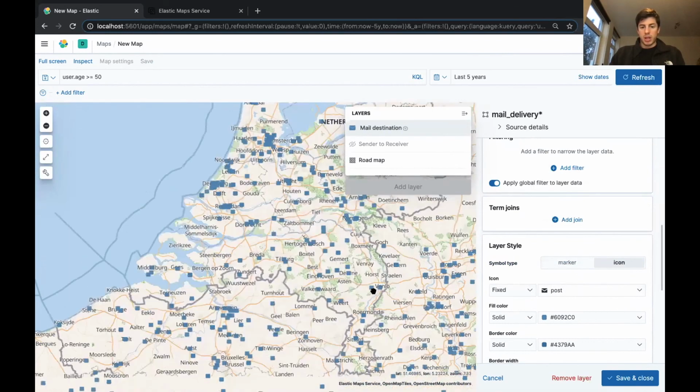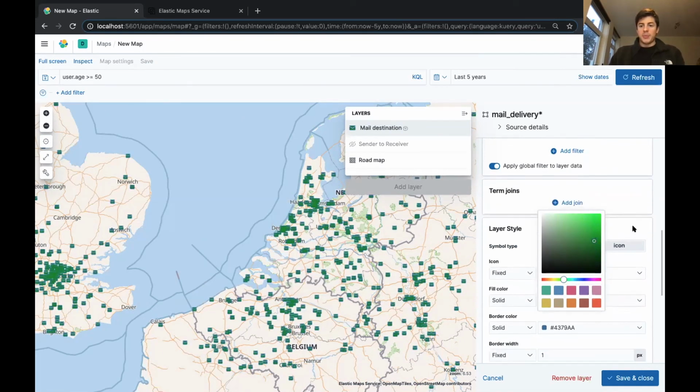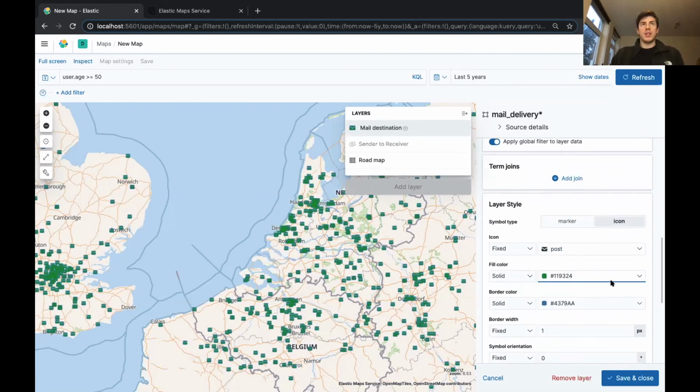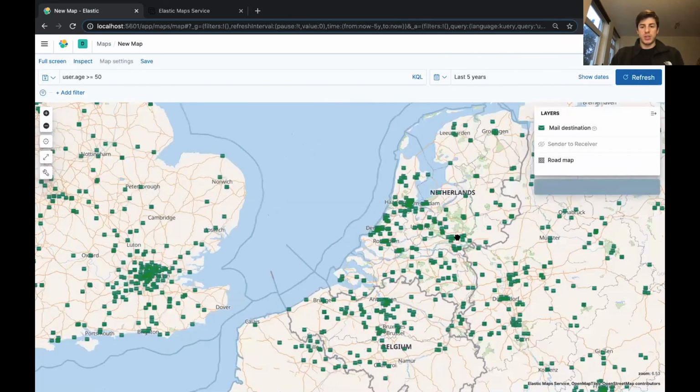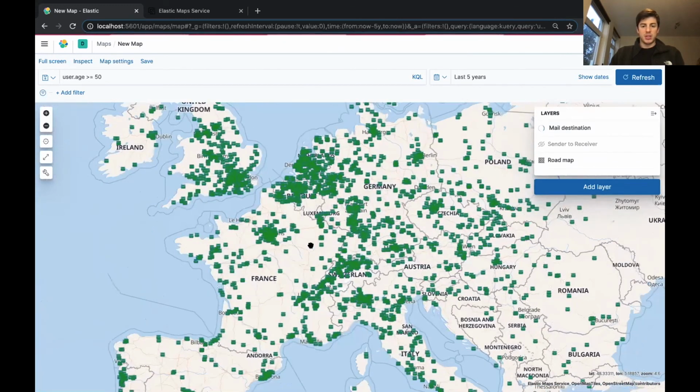And let's change the color to another one. So let's use a darker color here. Okay, perfect. And once I did that, I'm going to save and close this layer. So now we have single pieces of mail displayed on the screen.